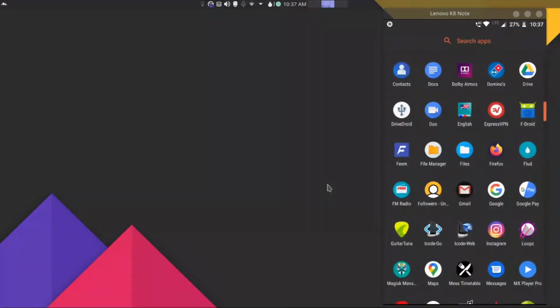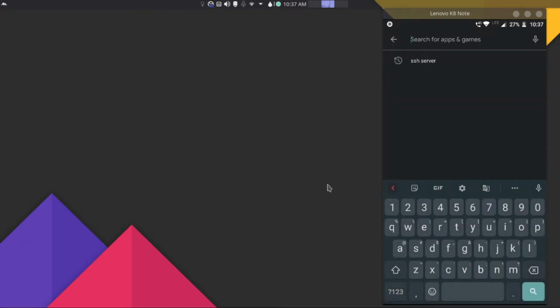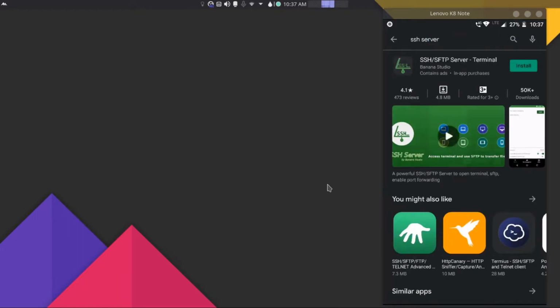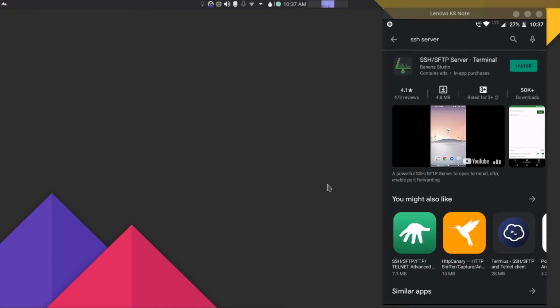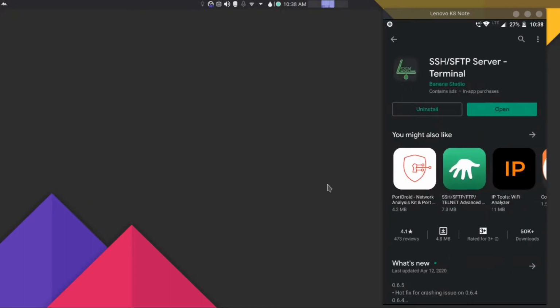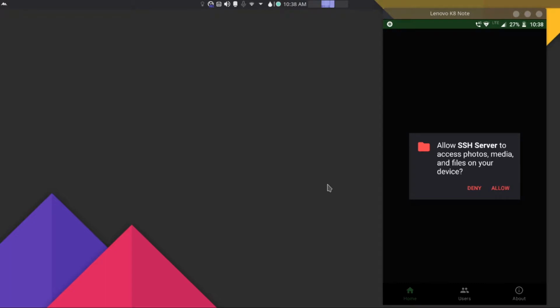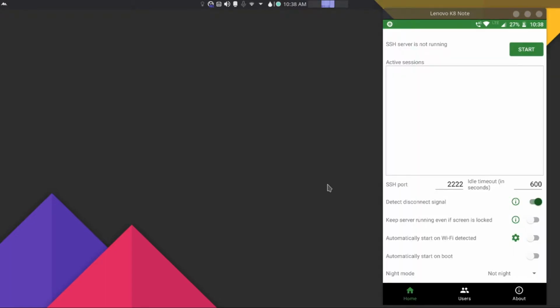First up, we will open the Play Store on our Android phone and search for an app called SSH Server. There are many apps, but I'll use this one, the one that shows up at first, and I'll go ahead and install it. And now let's open it and grant it the necessary permissions.